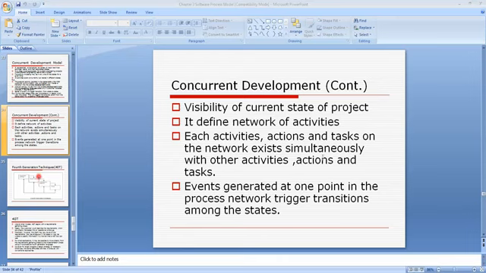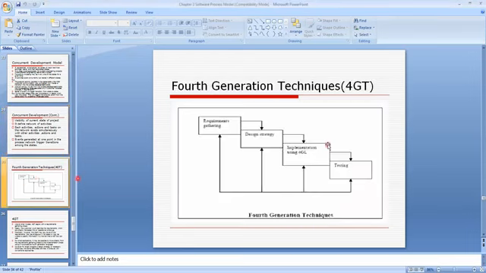The next model is the fourth generation technique, also called the 4GT or 4G technique. In the fourth generation technique, you can see over here the block diagram. The first step is requirement gathering.